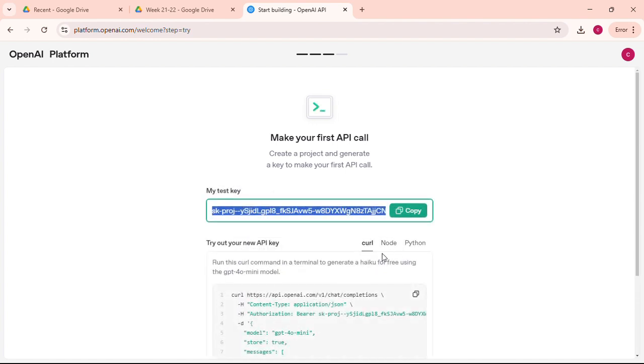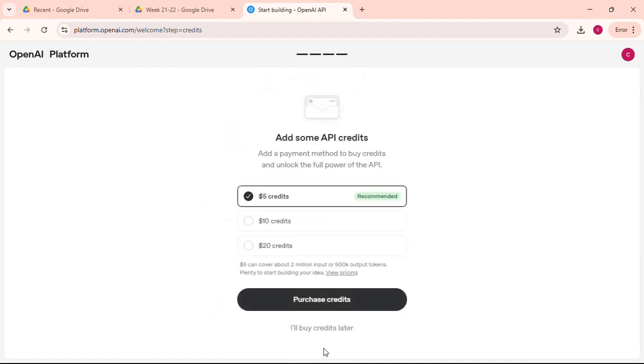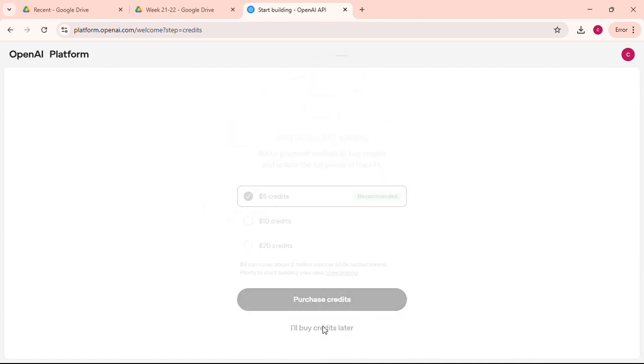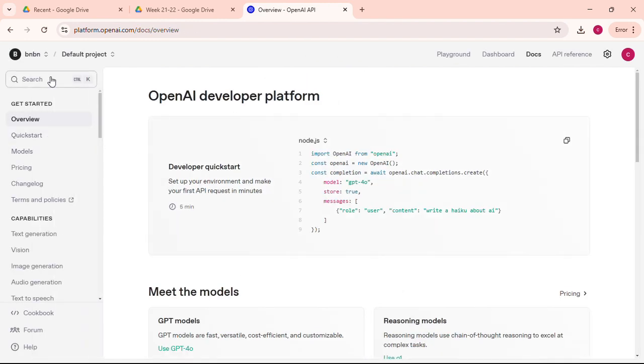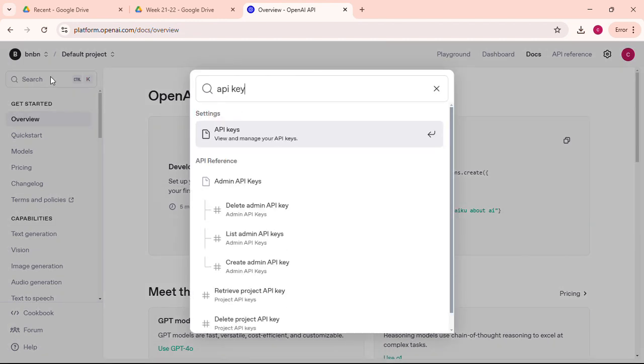To use the API key, you will need credits on your account. To add credits, go to Settings, then Billing, and click Add to Credit Balance to ensure your account is funded. And that's everything you need to know about how to create an API key in OpenAI.